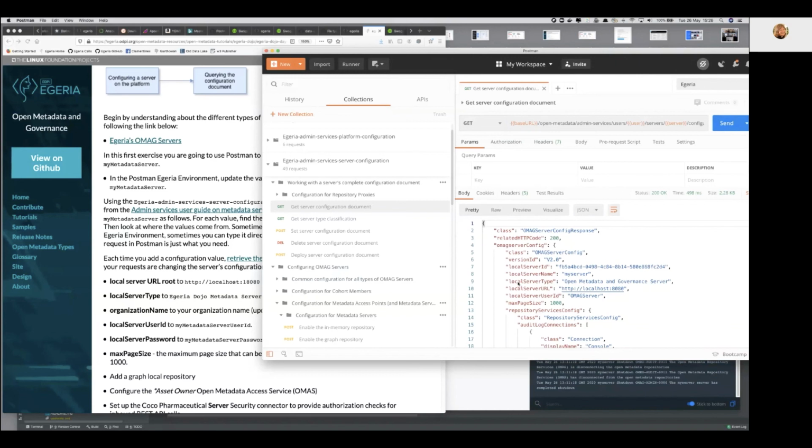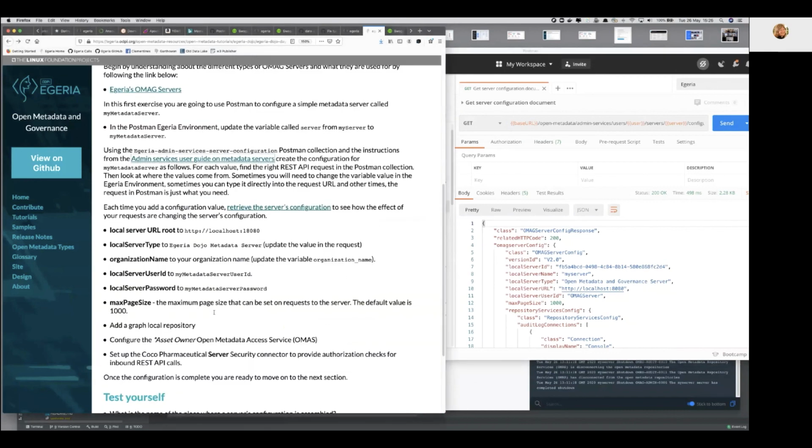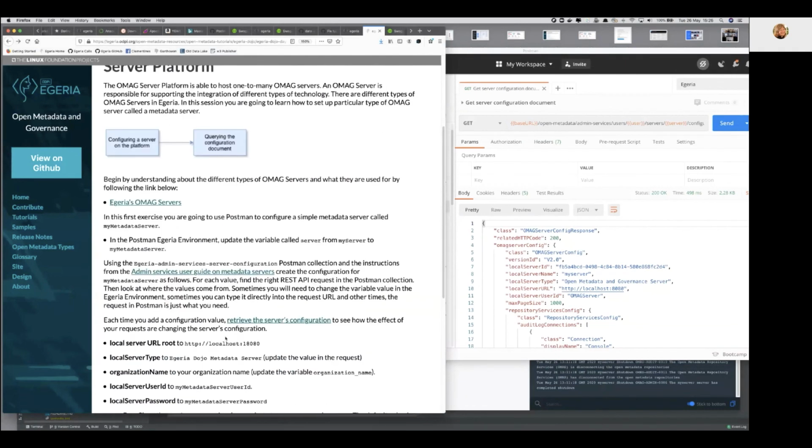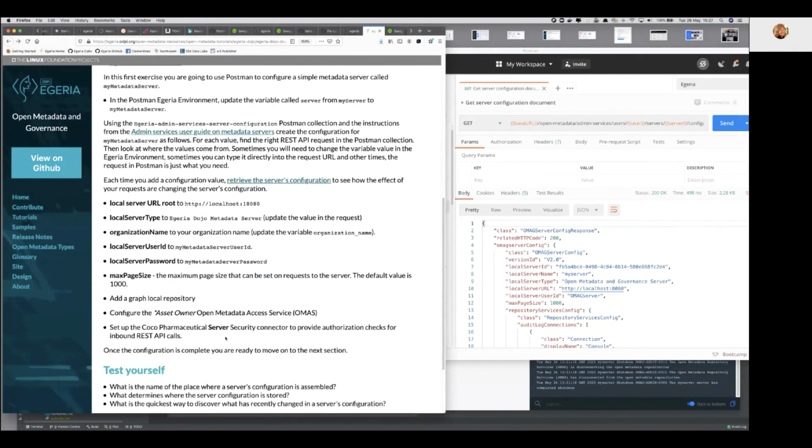So have a go at configuring your server. As I say, keep going and looking at the document, and you will see that every time you issue a request, something will change in it, and it will get bigger and bigger and bigger as you go through. And then when you're happy with it, I think we start it in the next one. So just get it up and configured, and then we'll move on.